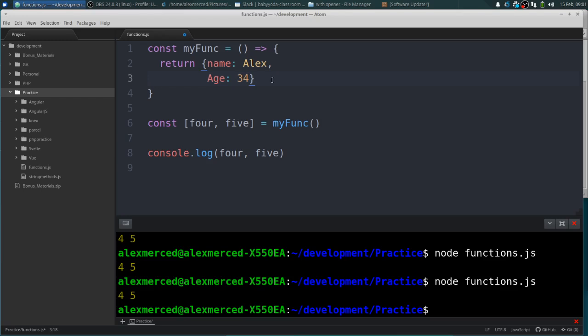Okay, return Alex, age 34. So it returns this object. And again, I want to destructure that. I can just destructure that out of the gate, but instead I use curly brackets and the name of the properties: name, age. Or I can just be proper and change this to lowercase. There we go. Okay, and then it basically just makes those two freestanding variables. So I can go name, age.